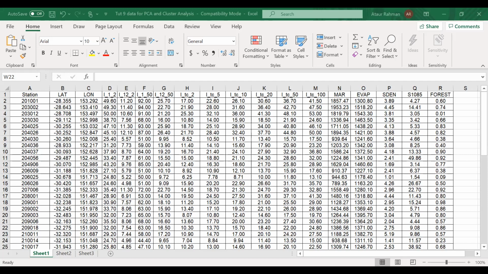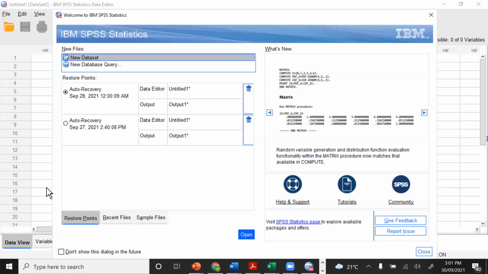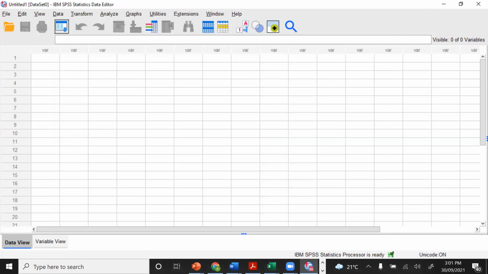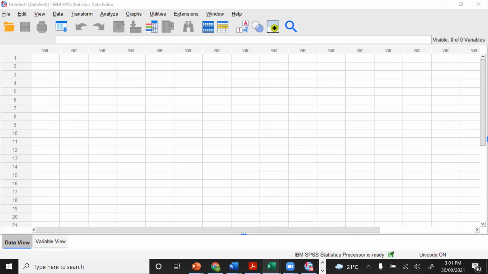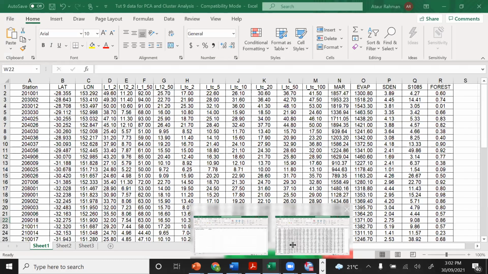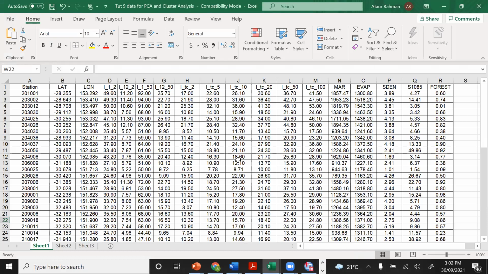Okay, so let me screen share with you. Okay, so it is on here. Today we have our tutorial 9 on principal component analysis and cluster analysis. In this problem, can you see my Excel data here? Yes, sir.